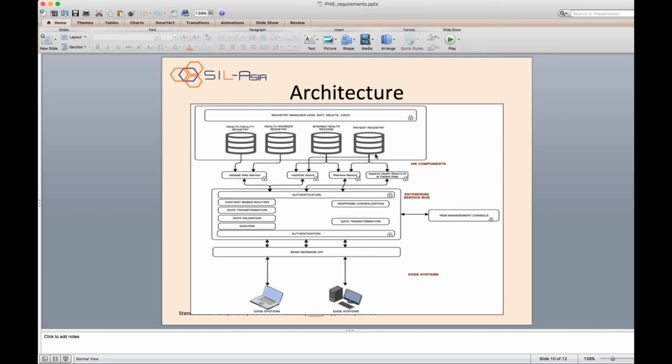In our architecture, we can see that there is a registry manager inside the HIE component box. The goal of the registry manager is to allow the system admin, or whoever has the access, to add, edit, delete, or view data in our registry without passing through the interoperability layer. This is particularly helpful in the health facility and in the health worker registry, where there should be no access from outside.